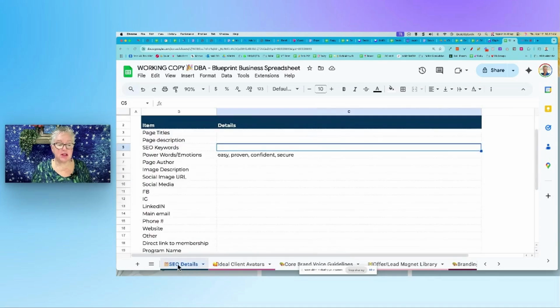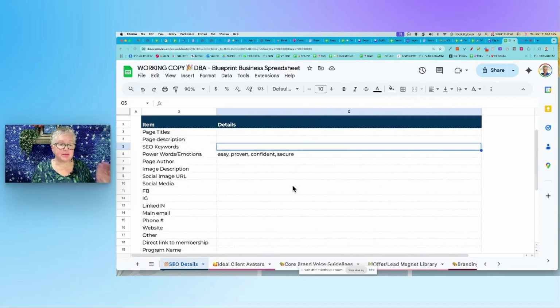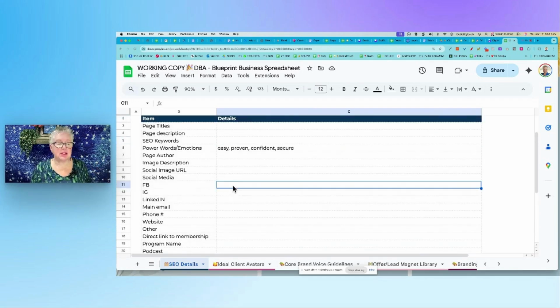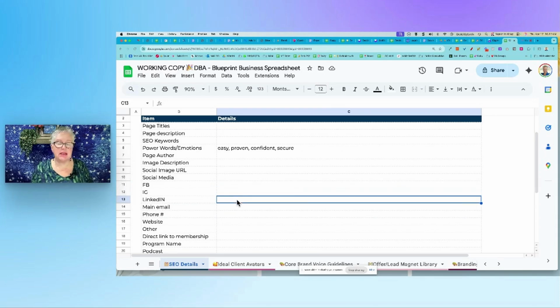And this first tab that I showed you, the SEO details, how do you get all of those details? Well, some of them, of course, like your Facebook, your Instagram, your LinkedIn. Now, I don't know about you, but sometimes the ones that I don't use a lot, I can just never remember. So again, having them here all in one place, I'm good to go.